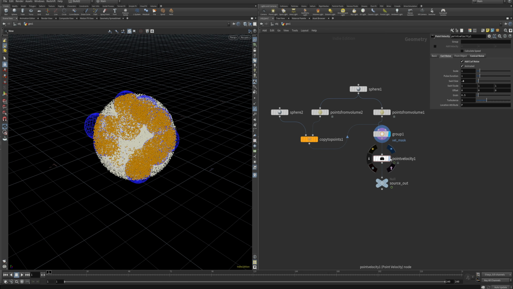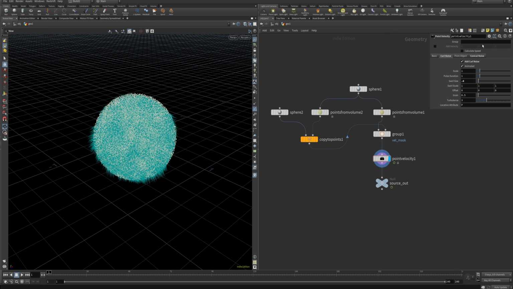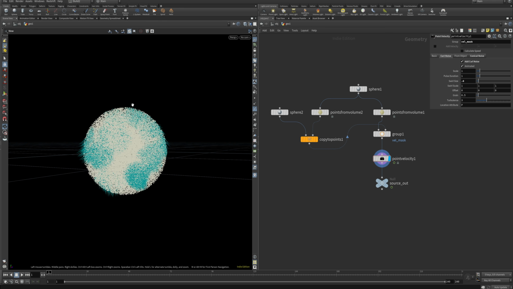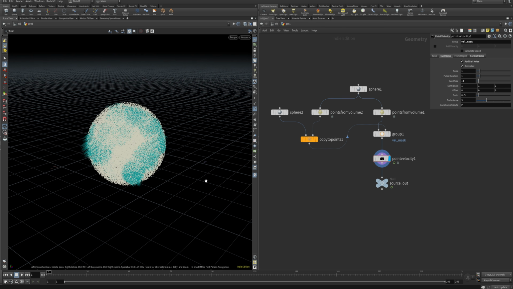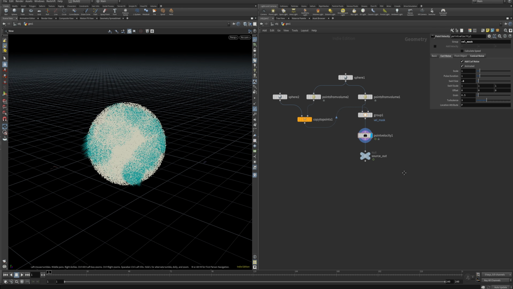All right, so let's go into our point velocity here. And right now it's still affecting everything. So we need to go up here to group and we need to search for the vel mask group. And now it's only affecting the places where we masked it out. So that's exactly what we want. All right, so now we have the base setup here.